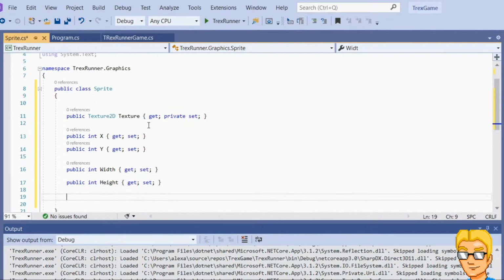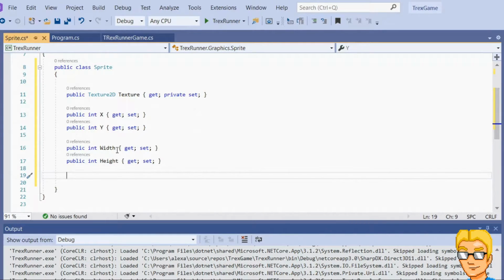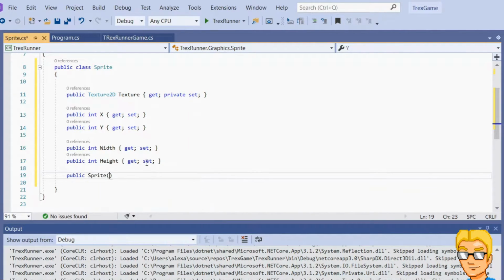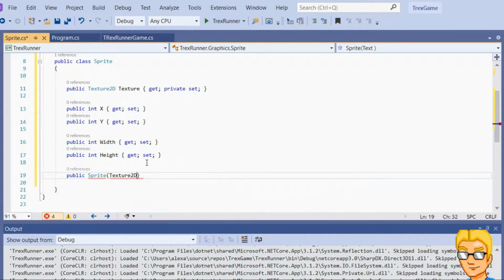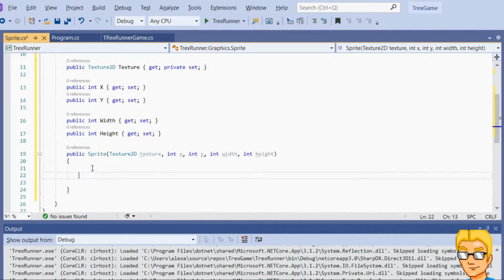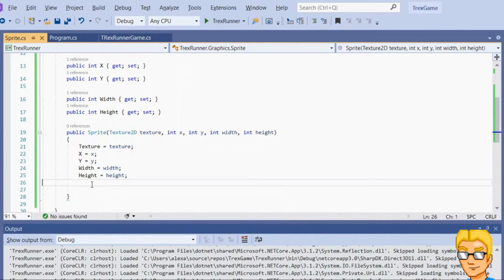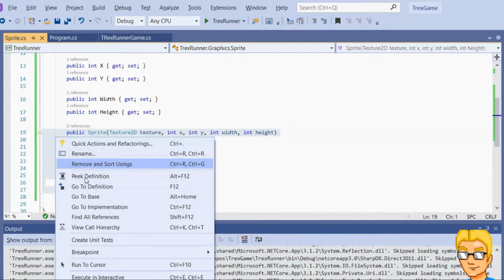Yeah, this is fine. And obviously, when we create a sprite, all of these values need to be set, otherwise the sprite would not be in a valid state. So we need to have a constructor that initializes all of these values. And we can type it manually like this.